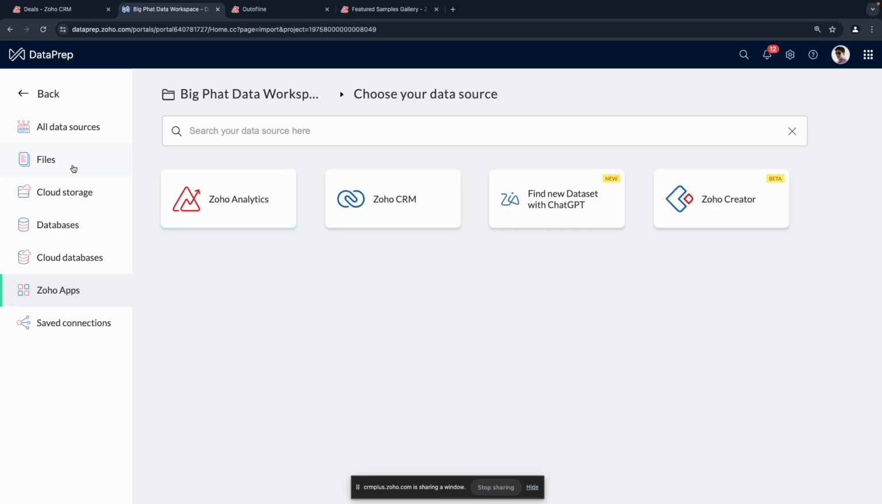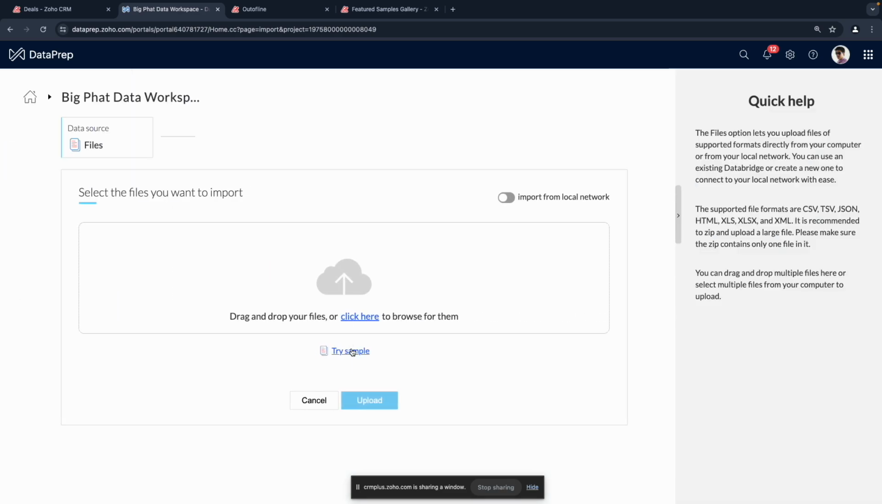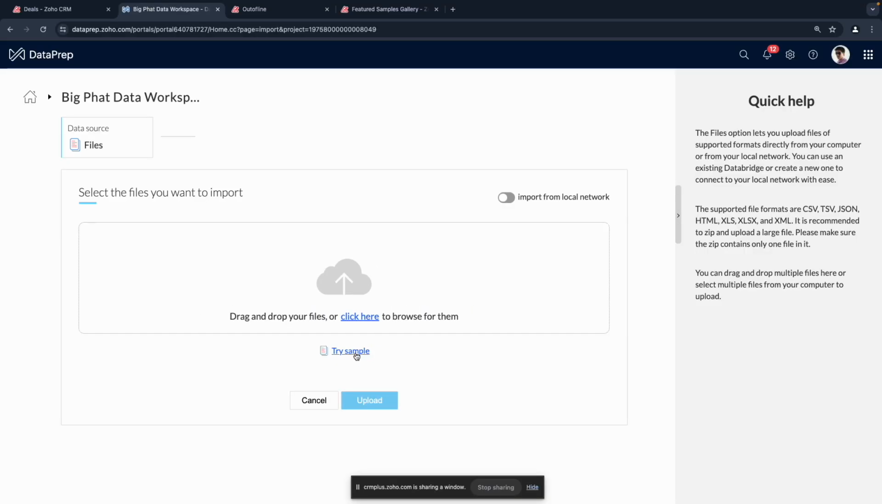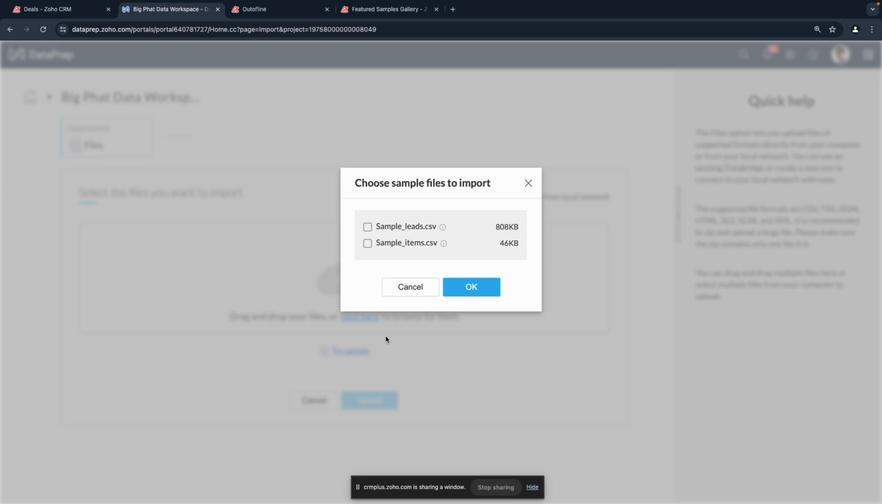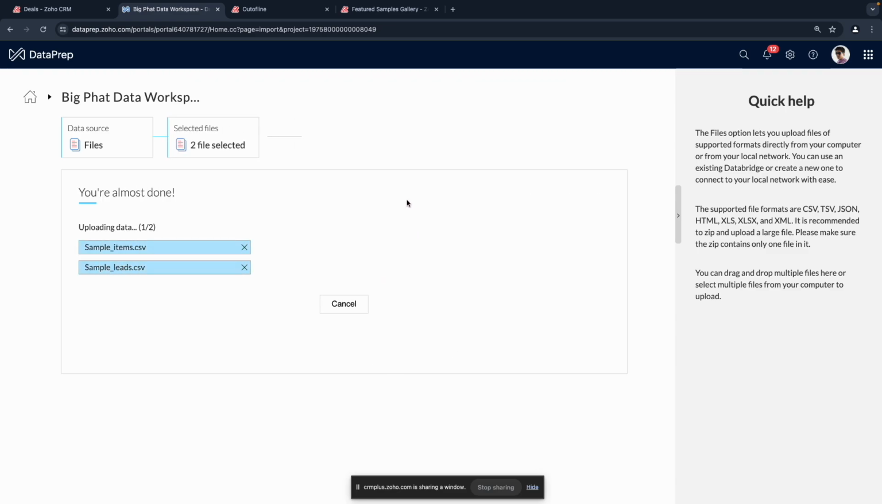So that's one option. But for now, I'm just going to hit Files. And there is this lovely feature where you can try sample data. If you're just trying to learn how this product works, this is another good place to start. You could just get some dummy data in here. It's not going to hurt anything. So I'll just import sample leads and sample items, and we'll upload those into our workspace.